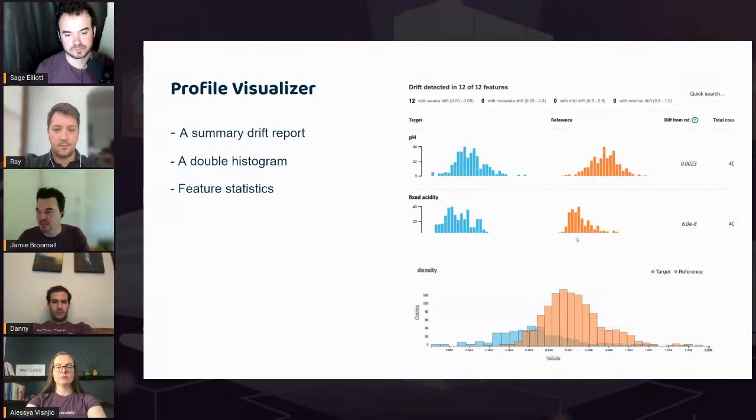The profile visualizer, I think, is the next step. If I'm just starting out to explore whylogs and I've gathered some initial telemetry data, what can I do with it? These are some of the things that we try to highlight here. You can create summary drift reports, do histogram comparison so that you can visually see if there is a shift, a drift in your data. You also get some basic feature statistics out of this.